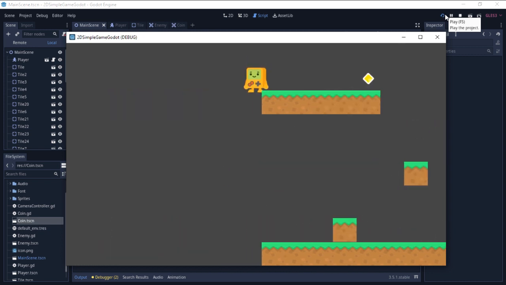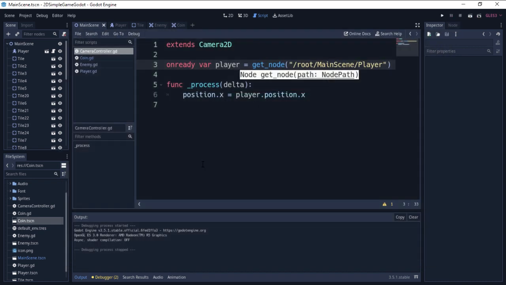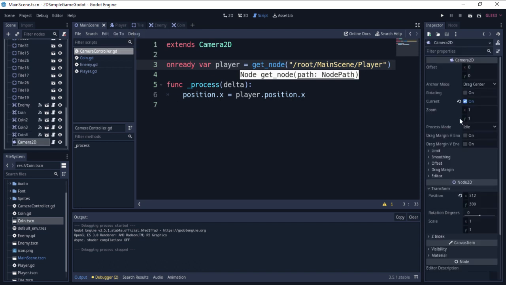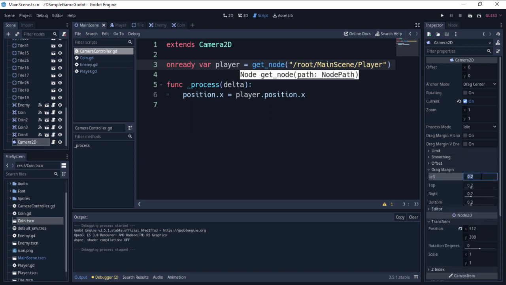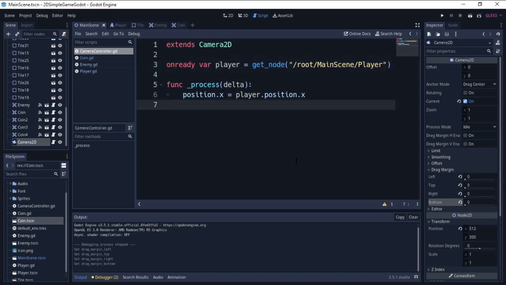If in any case there's an error on your side, you can just go right here to our camera, switch to the inspector panel, then you can set the drag margin to 0. Sometimes it produces an error, or our camera acts a bit weird.